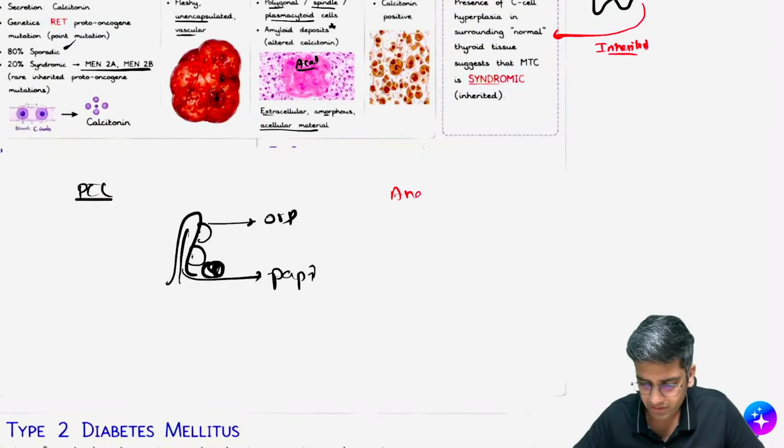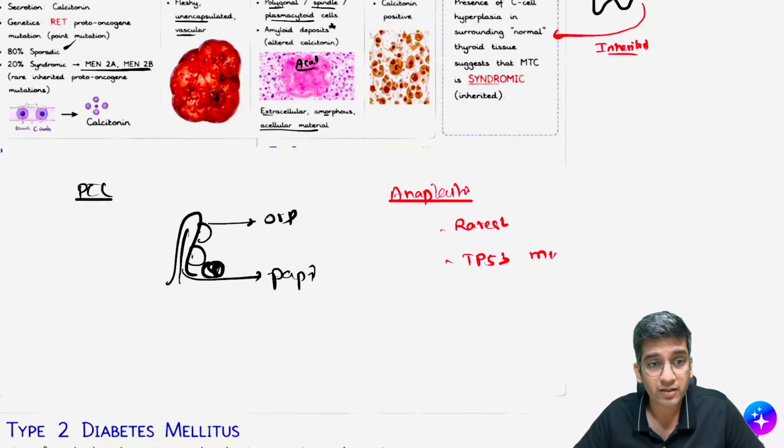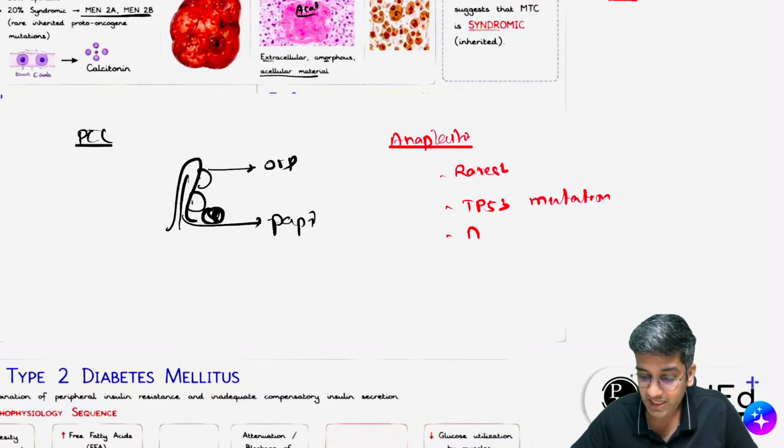One last but not the least, anaplastic carcinoma thyroid. Few words. They are the rarest. They will have a TP53 mutation. Good or bad? P53 is always bad for us, worst for us, right? They are very, very aggressive. The most aggressive thyroid lesions, and they are very fast growing.